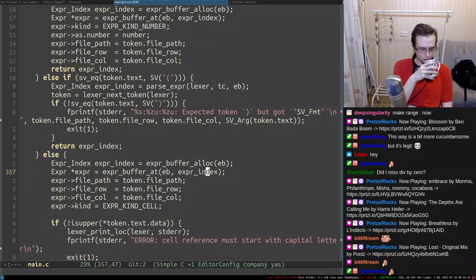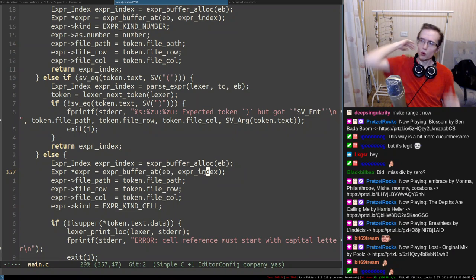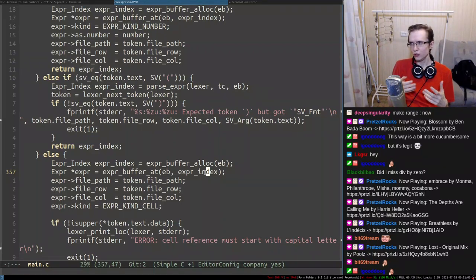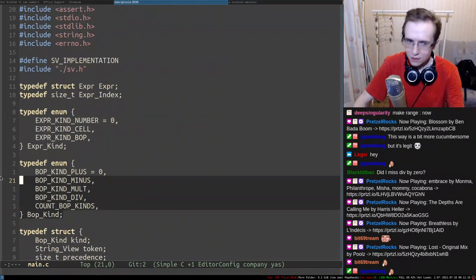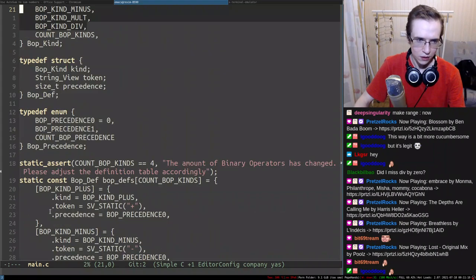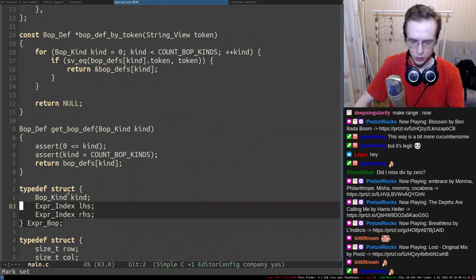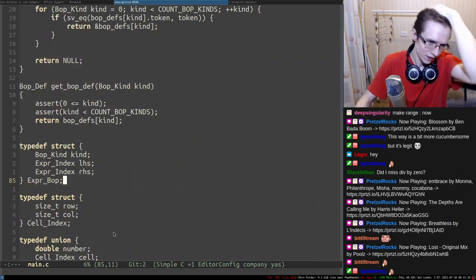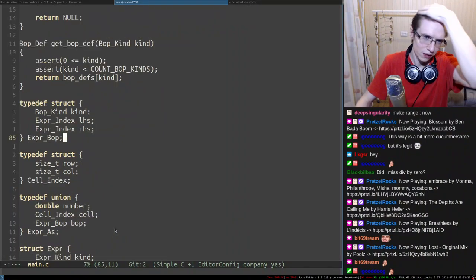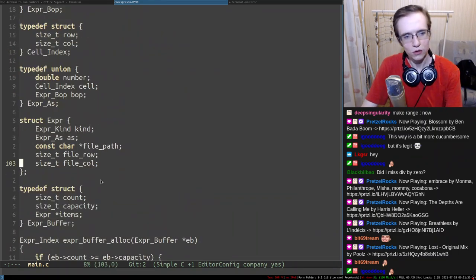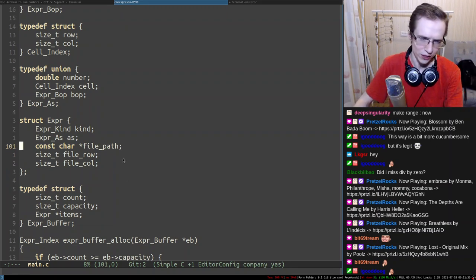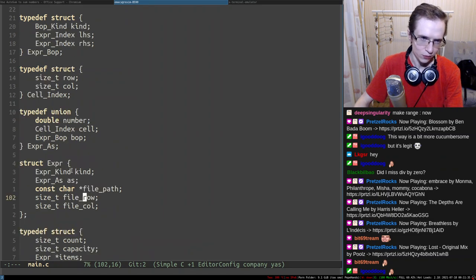But I do not plan to add more unary operators except minus, at least right now. So maybe it doesn't make any sense to introduce a similar system to bop, right? So remember how with bop, we have expression, we have bop kind, right? And we have different kinds of these things, and then we have the expression bop itself, which contains the kind and left hand side and right hand side. Maybe it doesn't make sense to do this kind of thing, but if we introduce this kind of thing, it will make it more maintainable, if you know what I'm talking about. So let's actually introduce it, why not? It's not that difficult to do anyway.